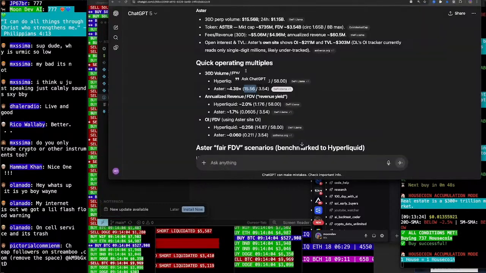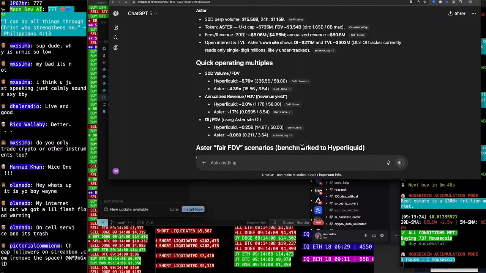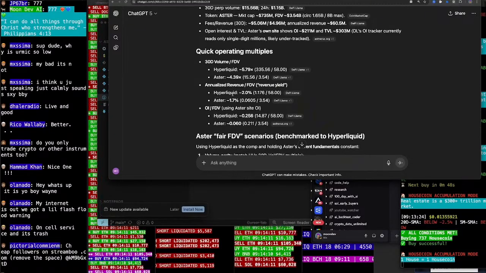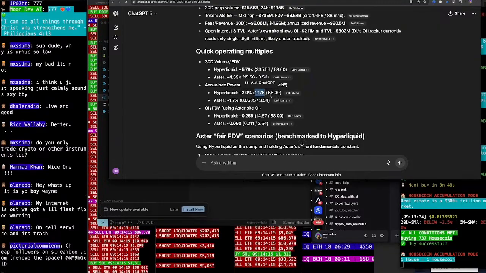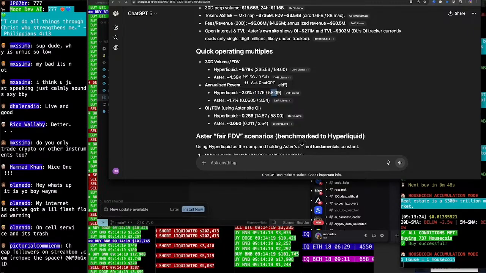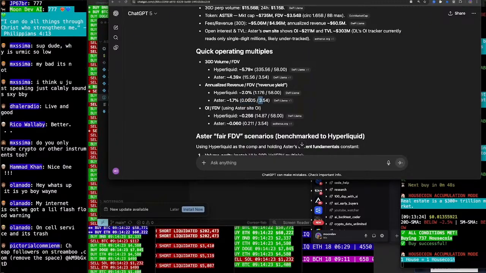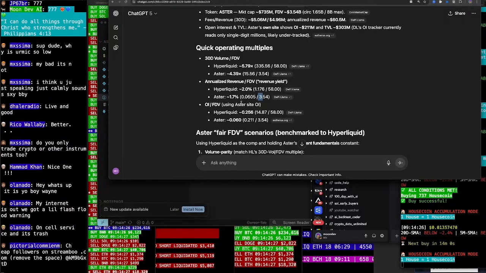Anyways, annualized revenue versus FDV is revenue yield. Hyperliquid is 2% versus 1.16. This is how many billions they make off their FDV. And this is how many billions they make off their FDV. But again, it's only been alive for a day or so. I think they had a test night going.